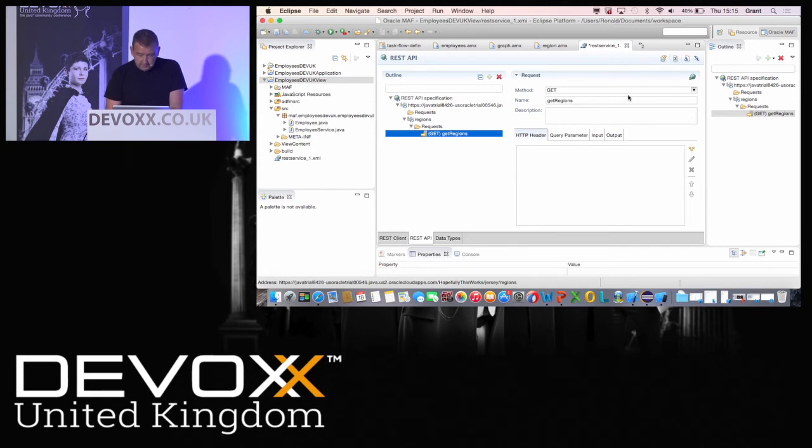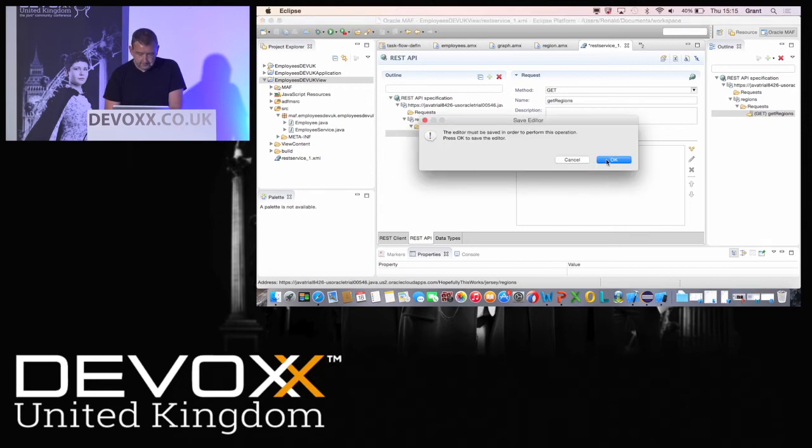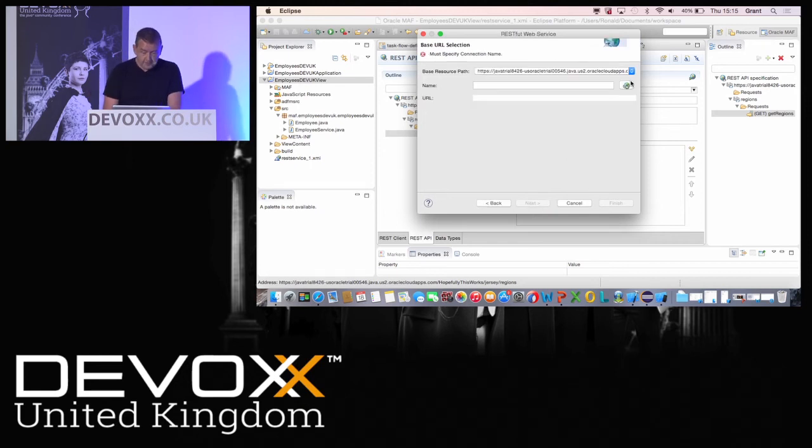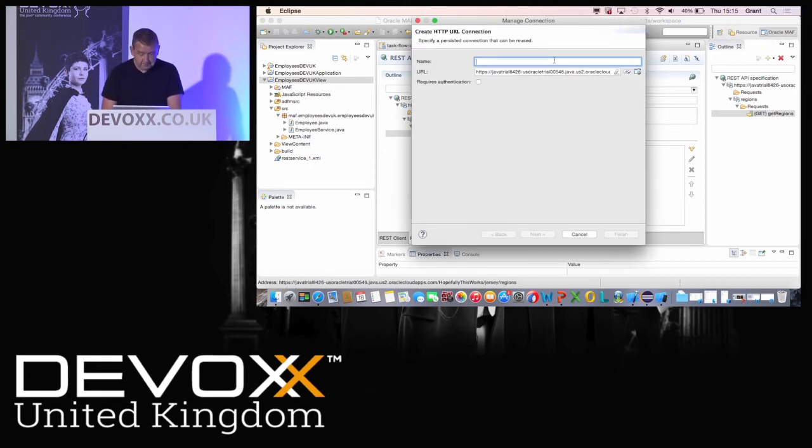So at this point, this is where I now generate out a Java Pojo client to basically call that get regions. I'll just go through the wizard here. I create a connection to my web service, my DevOps connection.